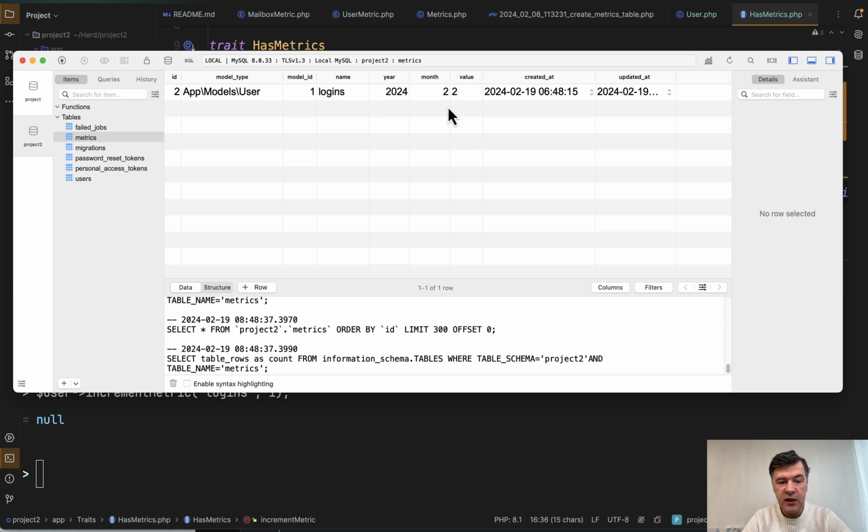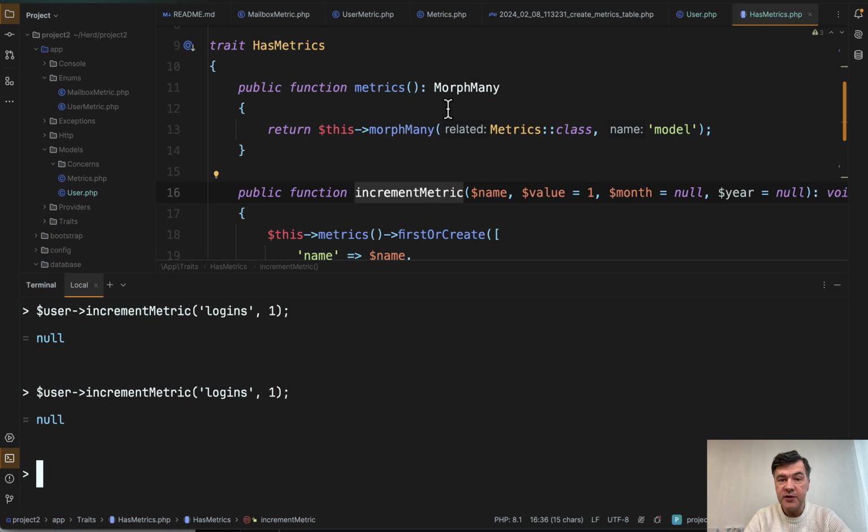And then whenever we need that metric to have some kind of statistic, we can do user metrics where name logins, for example, and probably the syntax is value of that value field. The value is 2. And of course, you can create separate functions in the same HasMetrics to have that in a shorter way. But that's not all.